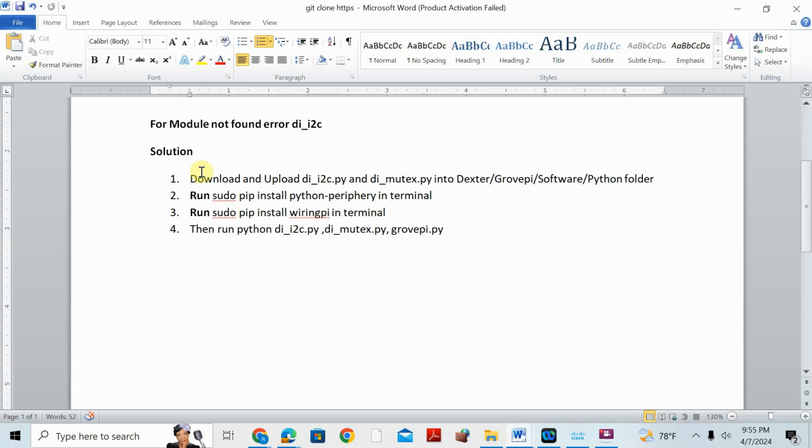You have to download di_i2c.py and di_mutex.py to the machine and upload these files into the Dexter GrovePi Software Python folder, the same folder where you are running the program. You can download them from the internet. Download di_i2c.py and di_mutex.py and upload them into this folder.